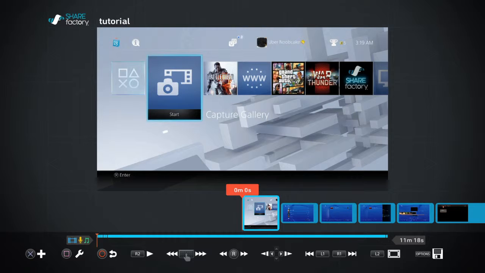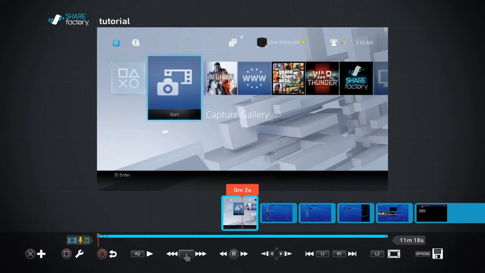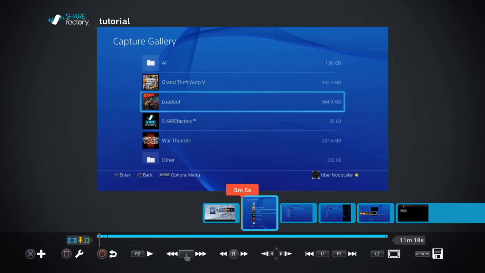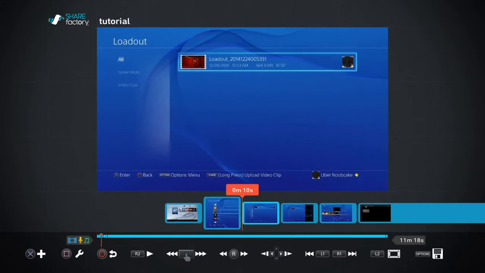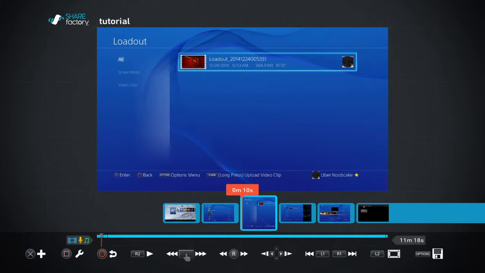Okay, so this is my PlayStation 4's main menu. I don't know what they call it. I don't know if they call it XMB anymore or whatever. Anyway, so you see it's highlighted the capture gallery. I go into the capture gallery and I find the game that I'm going to take the clip from. And then you go from there, you go in to find the clip.